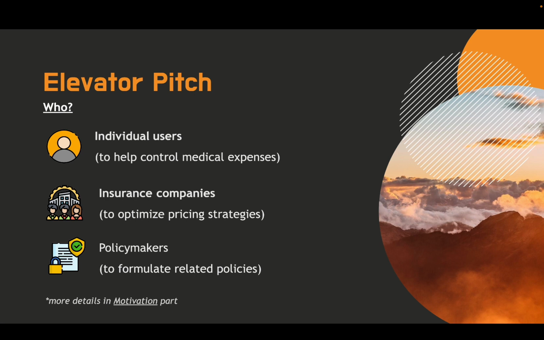In our imagination, it's a game changer for 3 groups at least. First up, we've got individuals. You know, everyday folks like you and me who just want to get a handle on our medical bills. Then there are insurance companies and policymakers. With our work on analysis and visualization, they can craft rules and regs that actually work, keeping healthcare fair. We'll dig deeper into the why behind this in the motivation part of our talk.